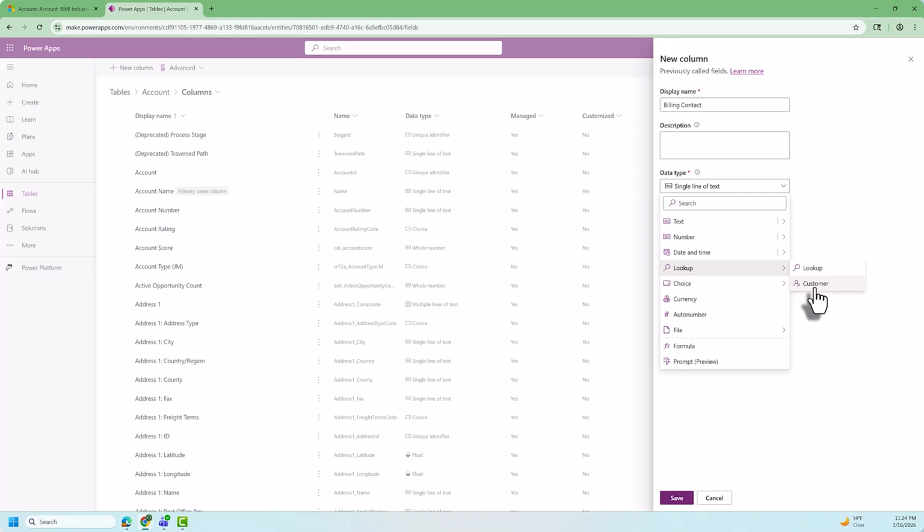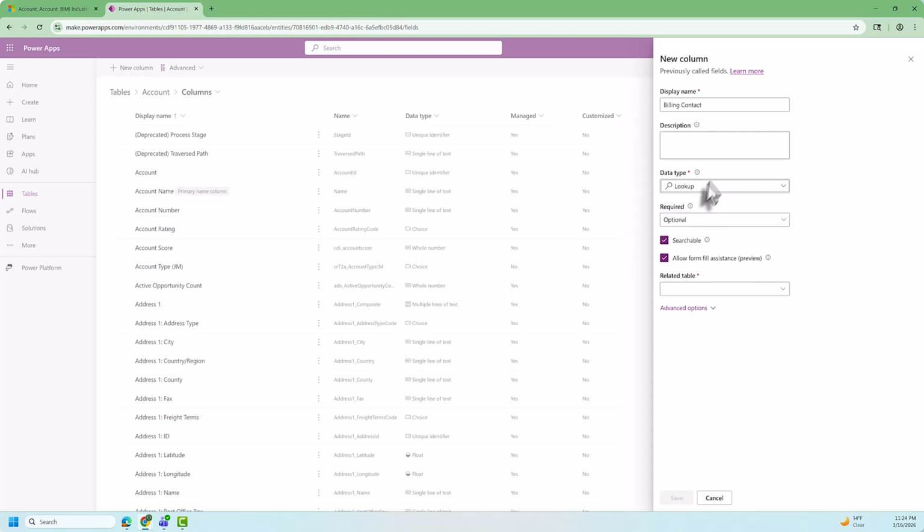Now, there's one thing here called a customer field. The difference between a regular lookup and a customer field is a customer field can be either an account or a contact. The lookup field itself is always to just one specific table. So most of the time you're going to use the lookup field. So now I've created a lookup.